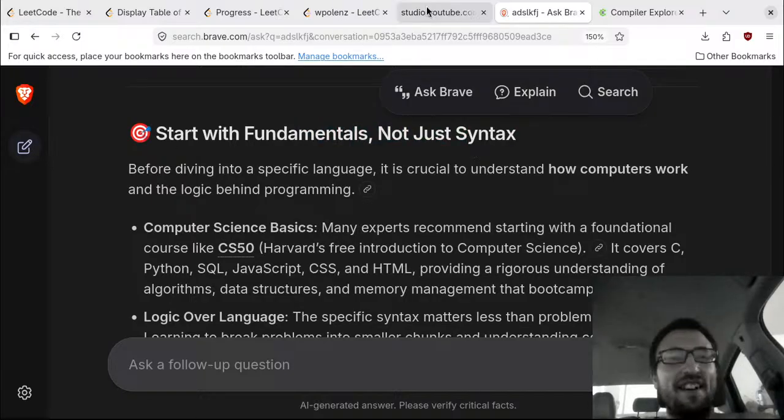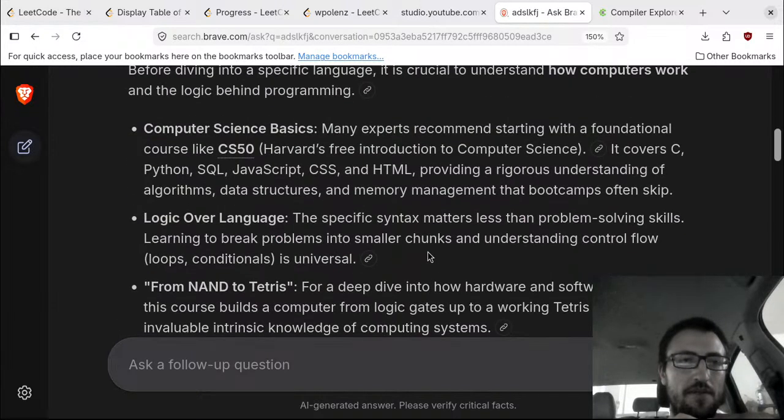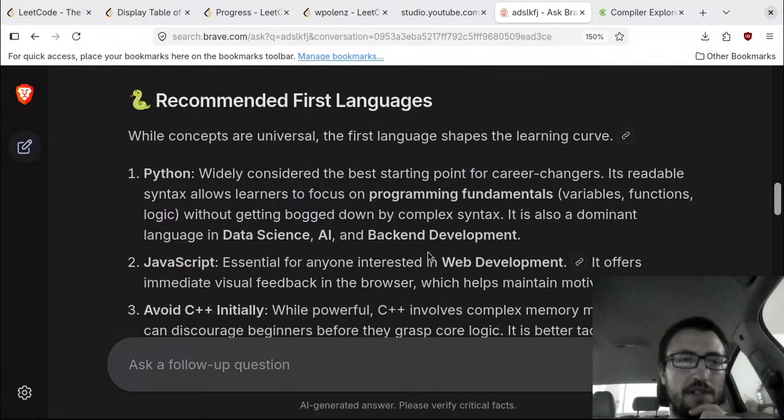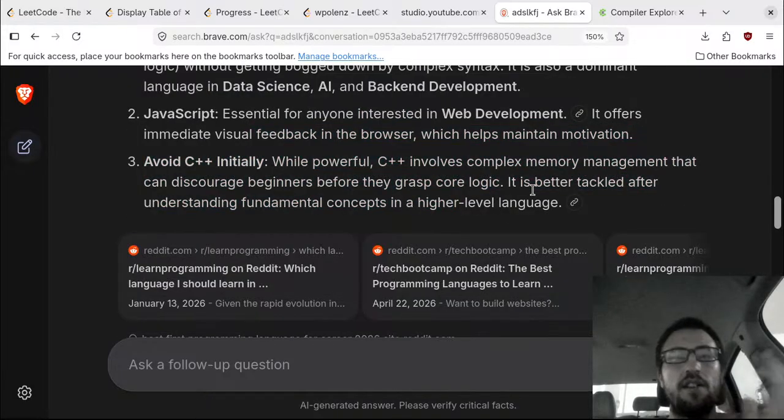All right. Start with fundamentals, not just syntax. Okay. Fundamentals: logic over language, computer science basics, NAND to Tetris, how hardware and software interact. Recommended first languages: Python, JavaScript, avoid C++ initially. So that's the one that I'm using, if you're curious.